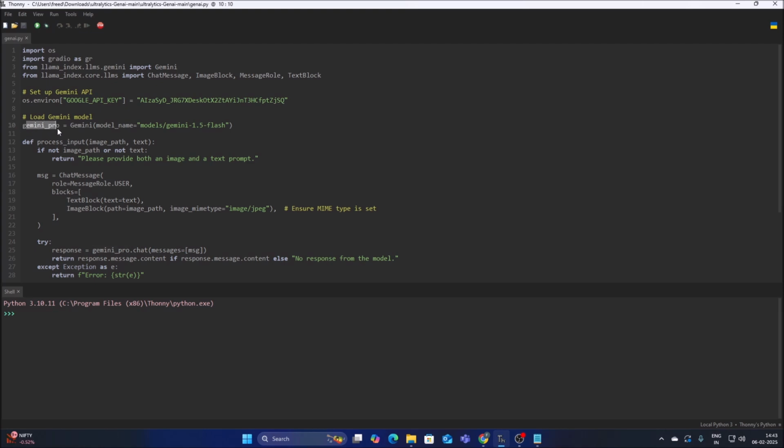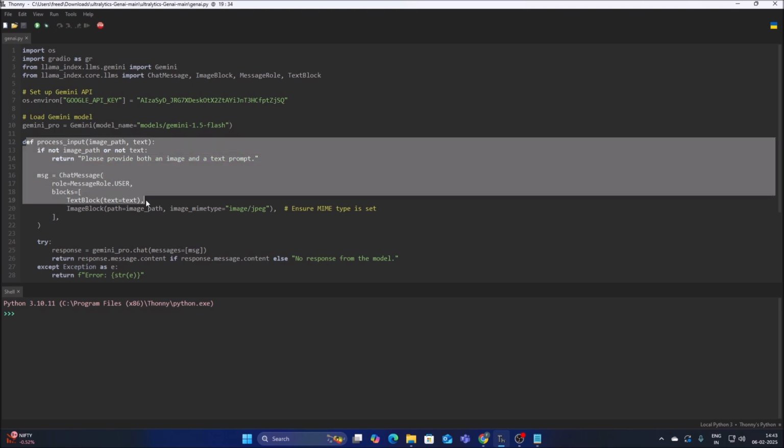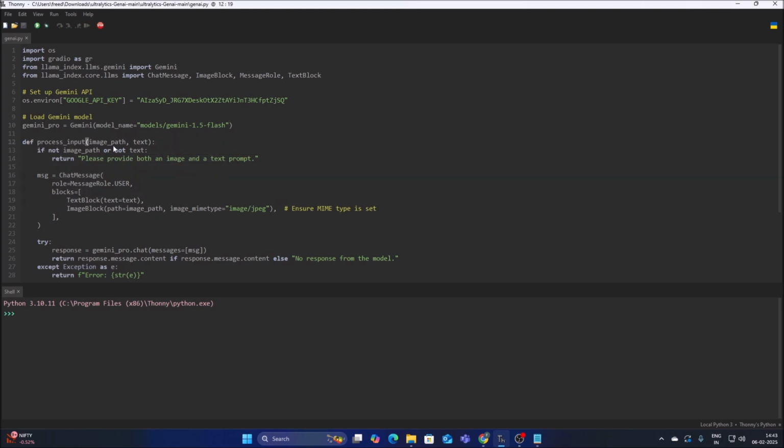Now friends, as I mentioned, after that we will call the Gemini model. So gemini_pro is just a variable, and this Gemini from llama_index.llms.gemini we will use. So Gemini and the model, which is our Gemini 1.5 Flash model, which is multimodal. Basically it has vision, also it has language. So the model is Gemini 1.5 Flash, and then this is the function.